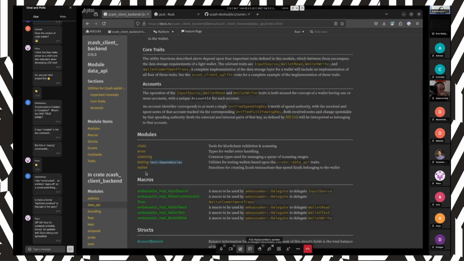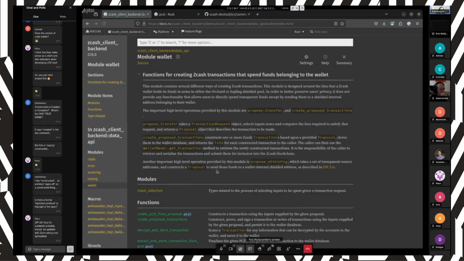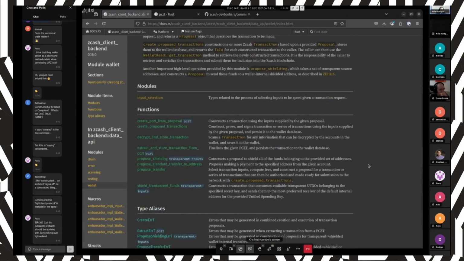The submodule that you will likely be interested in using here is the wallet module. So this provides the high-level, user-relevant methods that are the core of wallet transaction creation and sending. The important ones are these three propose methods: propose shielding, propose standard transfer to address, and propose transfer, and shield transparent funds.